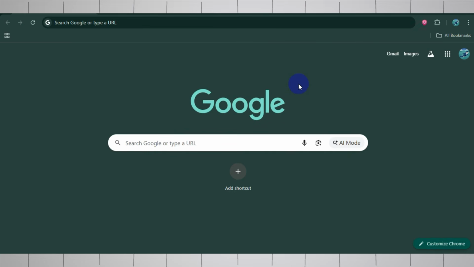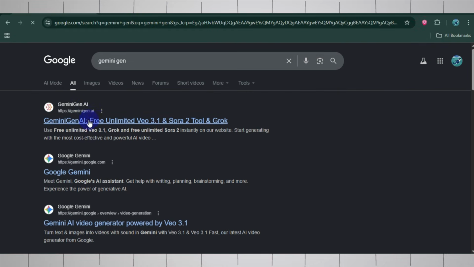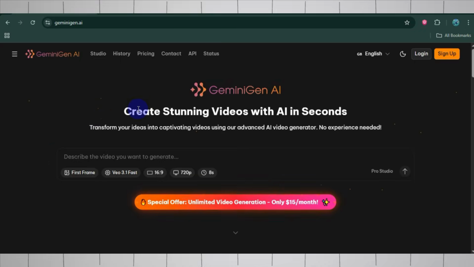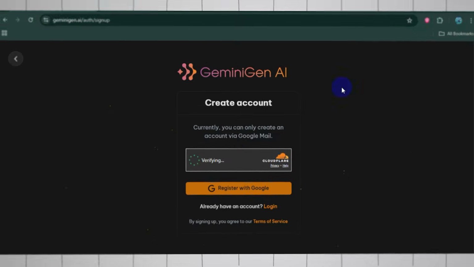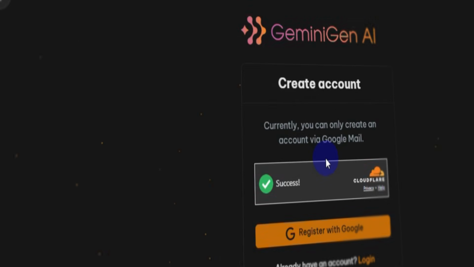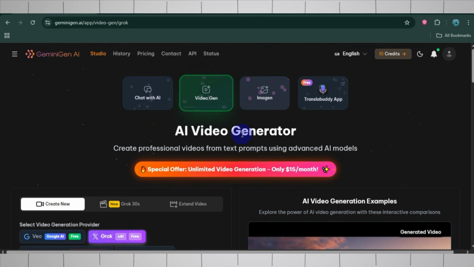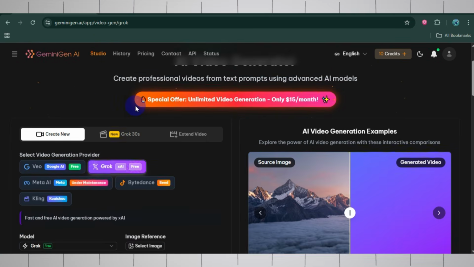First of all, open your favorite browser and search Gemini Gen. Then open the very first website. So first of all, let's hit the sign up button to create a free account on this website. After creating an account, it will redirect us to the main interface, and here you can see on the right top we have 10 credits. So don't worry about this because we're not going to use any credits. So let's head over to the studio section and then click on video gen, and here we have our interface.